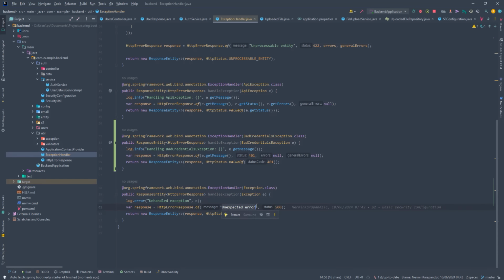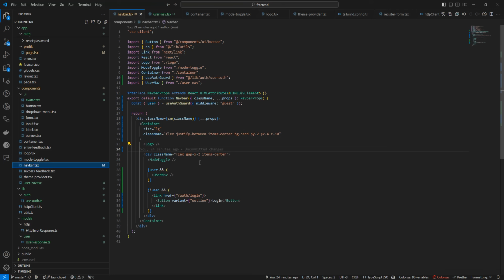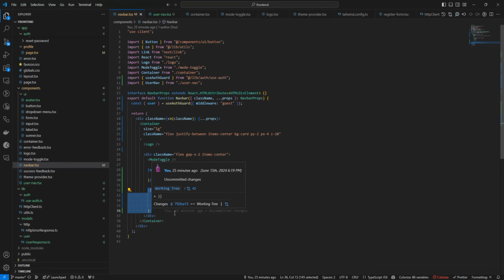And we actually made another change in the front end here that I forgot to mention. In the navbar component, now we are also using the auth guard, but this time with the guest middleware, because we are not going to require the user information in this component. But what we are doing here is that we are going to show some kind of a user nav, which is just going to be a drop down in case we do have a user, and in case we do not have the user, we will be showing the login button.